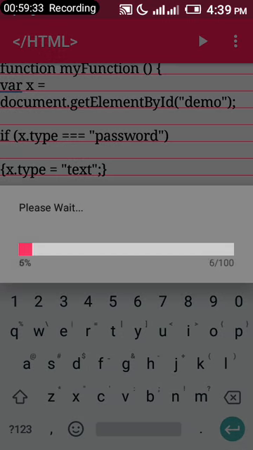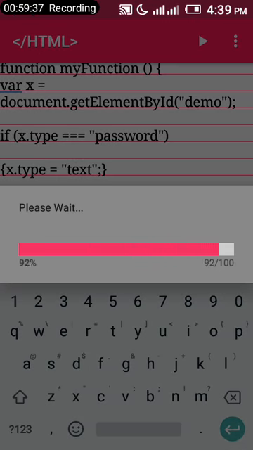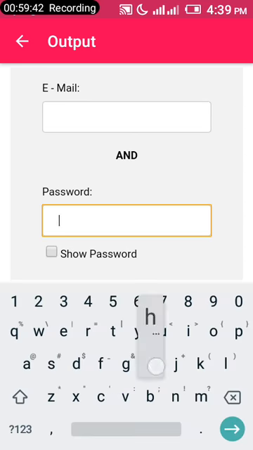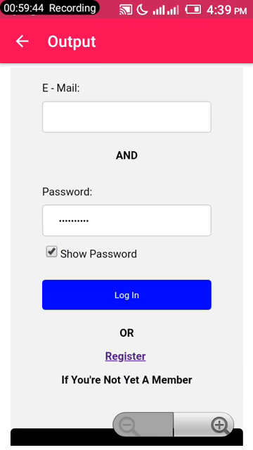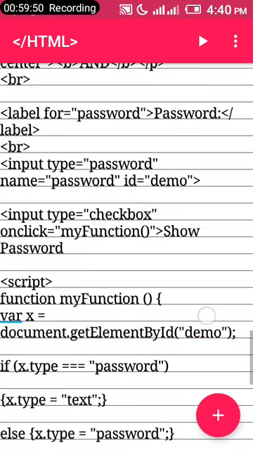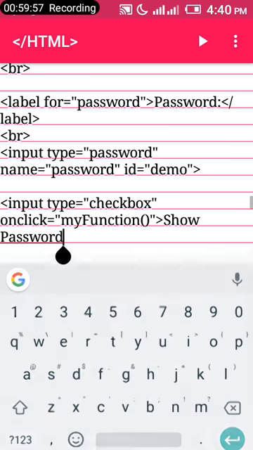So let's run it and see if we got it right. So here I go, I type my password, whatever. Okay, let's see, it's like we are forgetting something. So we move back to this password field. Input type password, our ID was demo. Input type checkbox, on click my function. Let's see.